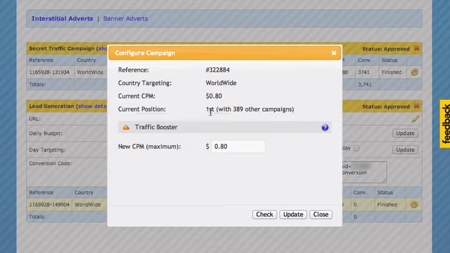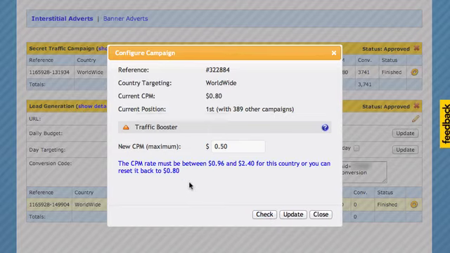Now, this means that I'm going to get the traffic the fastest, and I'm going to be put first above everybody else. But you can lower the CPM if you would like. So I could put in 50 cents and then hit check, and then it's going to let me know, well, actually your CPM needs to be between $0.96 and $2.40.